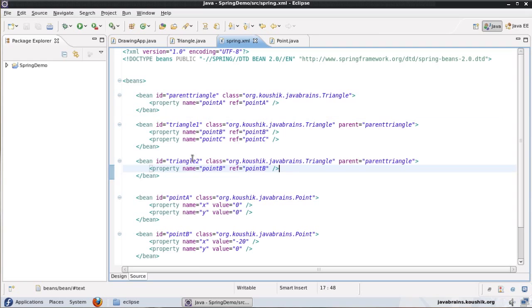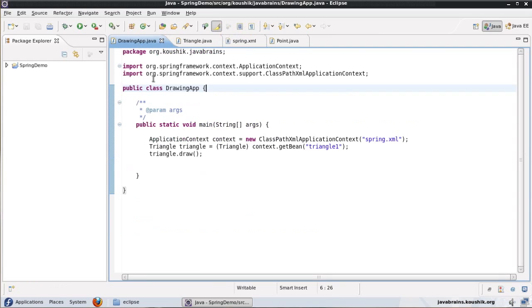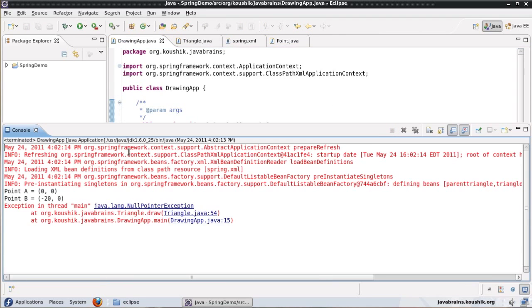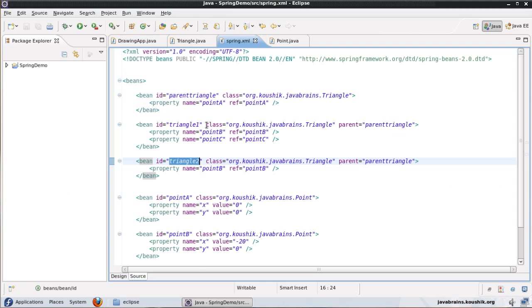Now let's say I initialize triangle 2. So let's say I do a get bean for triangle 2. Let's save and run. So note here that point A and point B are there. Point C gives a null pointer exception. That's because point C has not been configured in triangle 2. But even though point A is not configured in triangle 2, it has the value 0, 0 because it's inheriting from the parent triangle. So this is a handy feature if you have a whole lot of configurations and you have some common configurations across different beans.